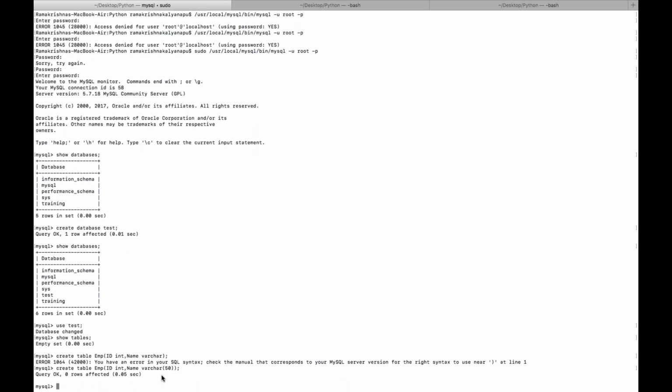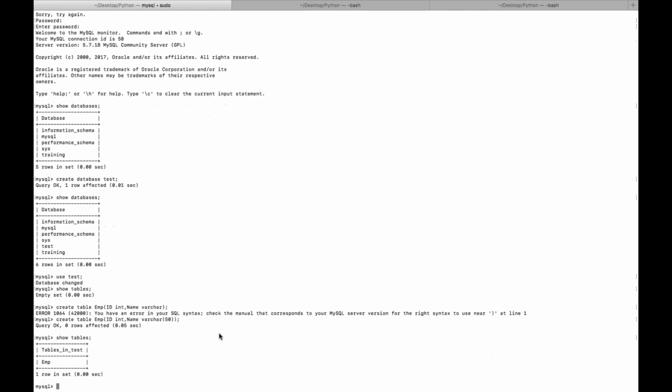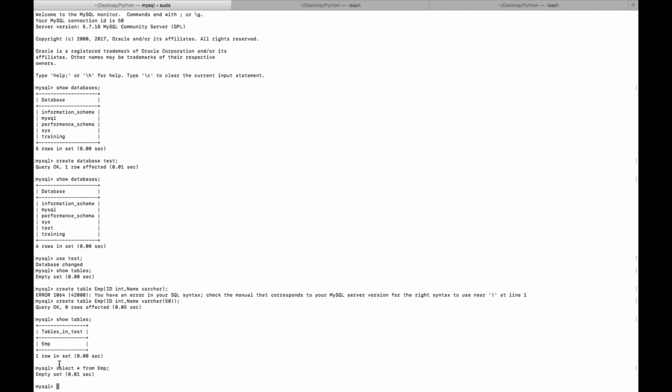Okay, for varchar we have to specify the size, the character size. So like this, if you show the tables now, there is one table. If you want to see the data from the table, there is a command: select star from table name. Okay, yeah, so there is no data in this table.